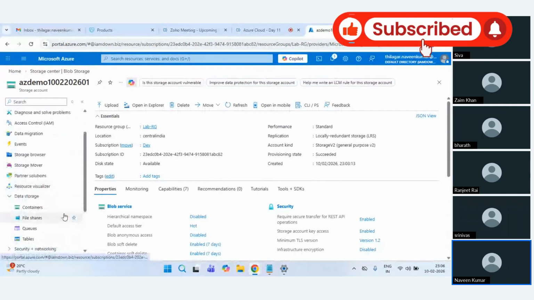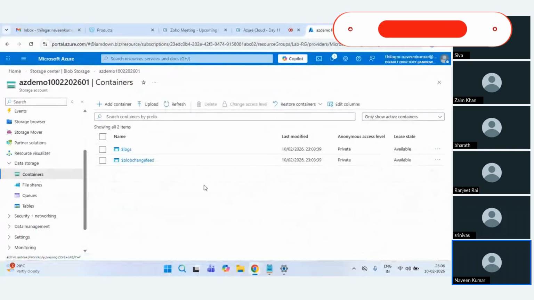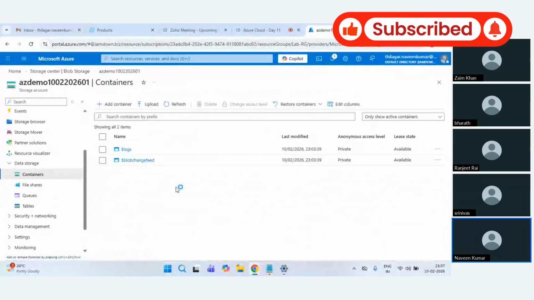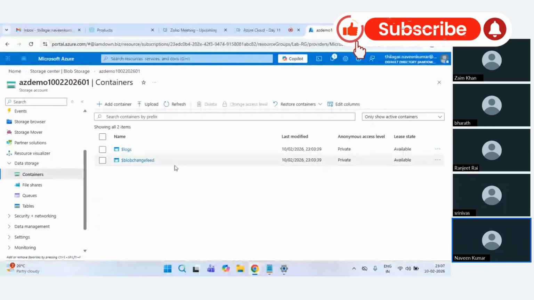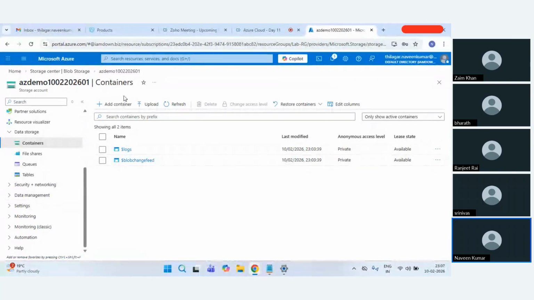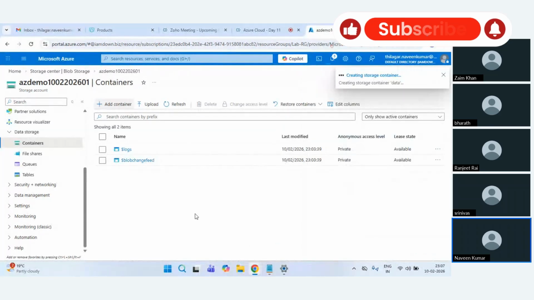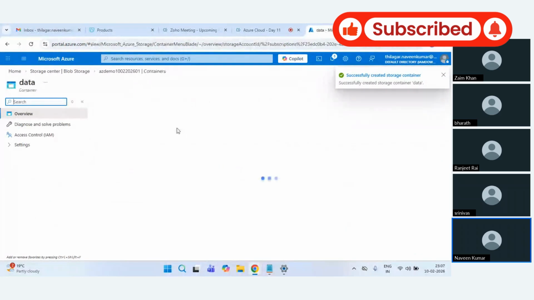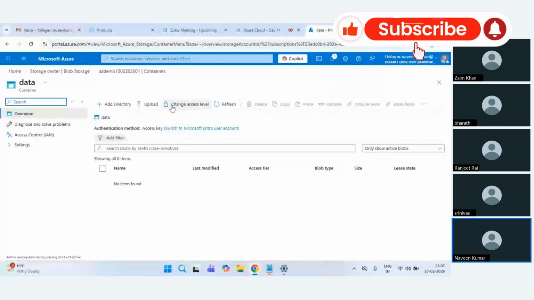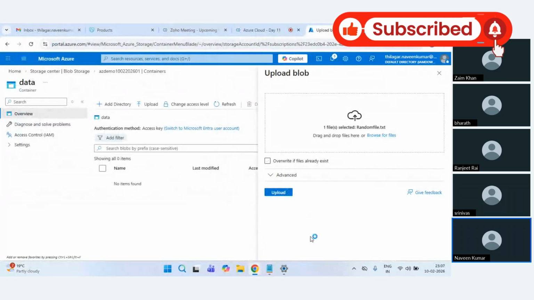So till yesterday, we have seen tables, queues, containers, and all. And within the containers, I thought we have to cover a few more topics. Though we covered the core stuff, there are a few other things which you should be aware of. The first thing is, we all saw how you can put data. So we can just create a separate container and upload files. Let's go to browse file and upload this.